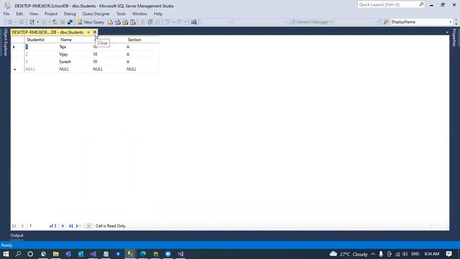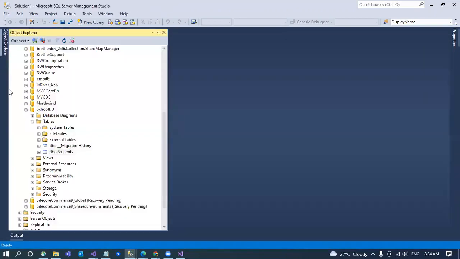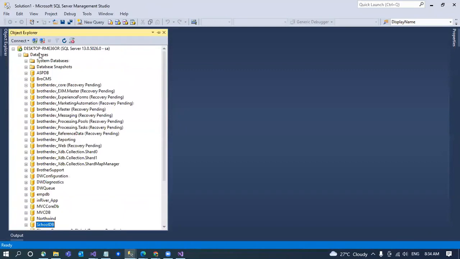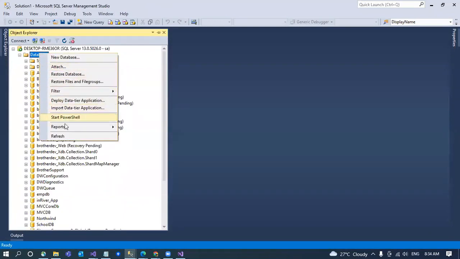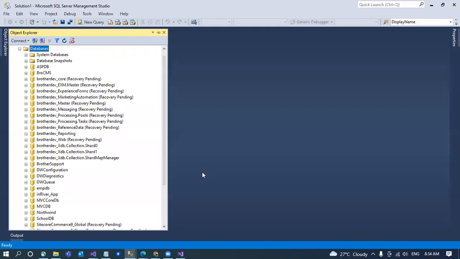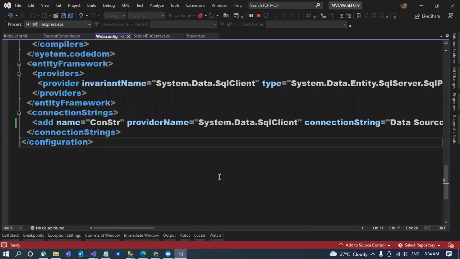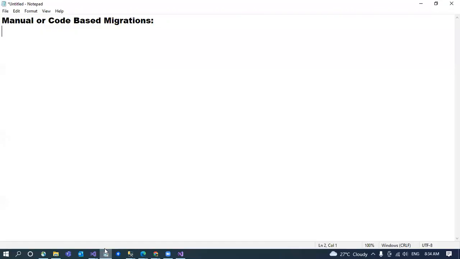Done. So I have shown nothing new, guys. Till now, whatever we saw is the same old story that we do every day. There is nothing special to talk about this. Okay. Now I wanted to show you the code-based migrations. We are going to work with the code-based migrations.